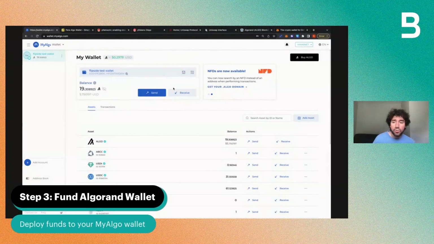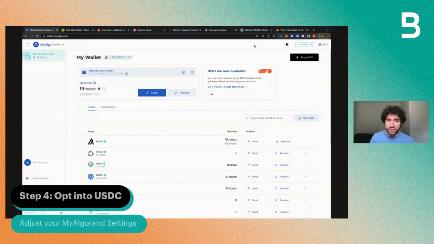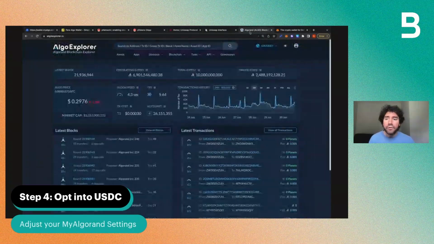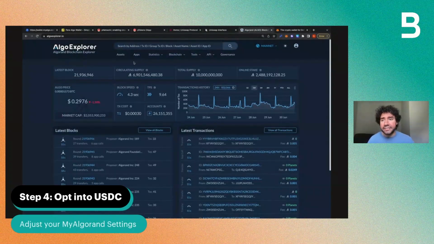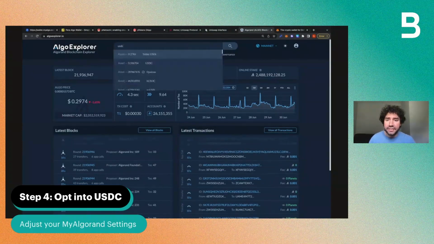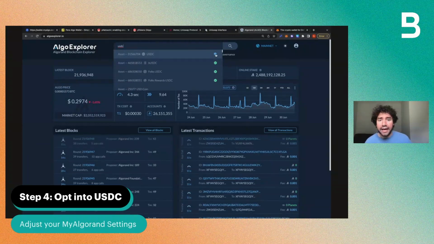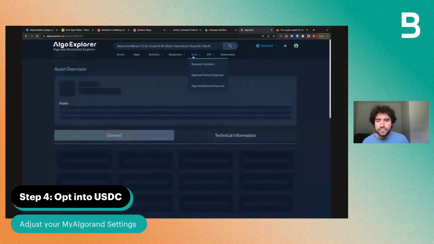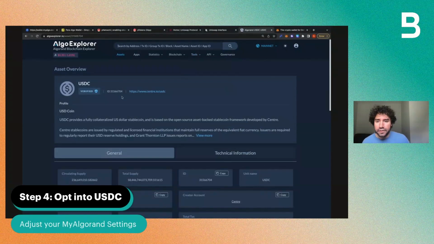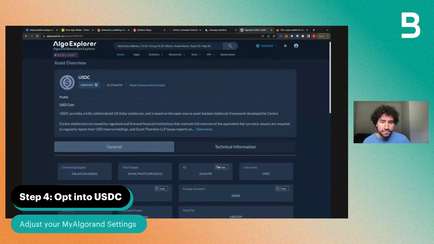Now, once we've set up our wallet and supplied it with algos, what we're going to do is opt into the USDC asset because that's what we're bridging over. So how we find the USDC asset is going to algoexplorer.io, and you can type in USDC, and you'll see in the dropdown, this verified checkmark means that this is the USDC asset. We'll click on that, grab this asset ID number, and go back to our wallet tab.